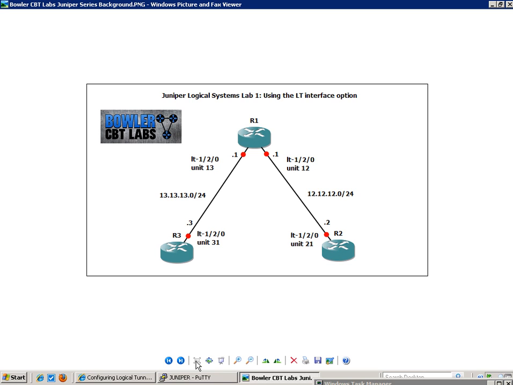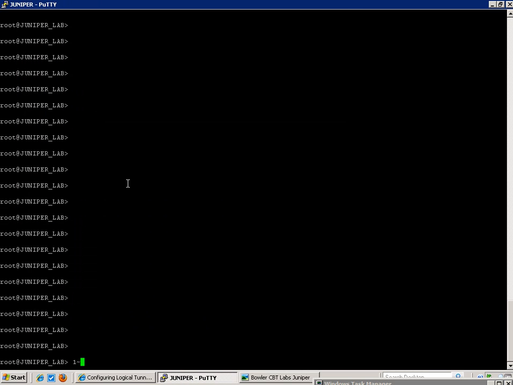So what I'm going to do in this lab is lay a solid foundation of how to use the logical systems using the LT interface option. So there's other ways you can use logical systems, but in this lab, Juniper Logical Systems Lab 1, we're going to take a look at the LT option. So let's go ahead and get into our Juniper router.